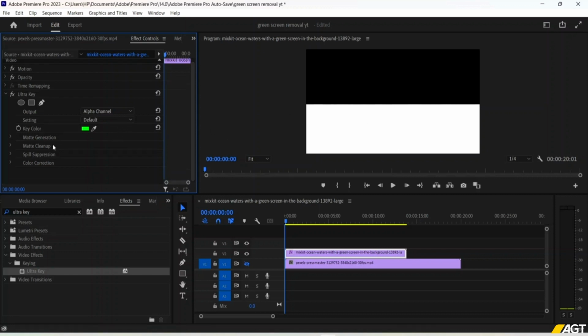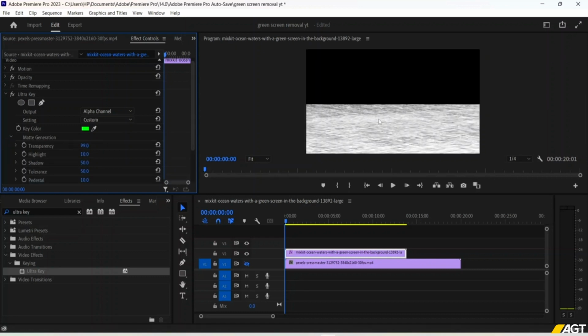Okay, for example, now let's say that in matte generation, I reduce the transparency and you can see that this is visible. There are some black marks over here, which means that the video is not ready to be used. But when I put it in a specific amount, let's say about this much, this means my video is ready to be used and we can go ahead and use it.